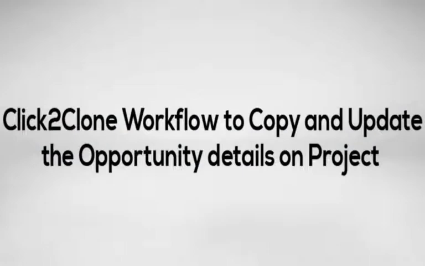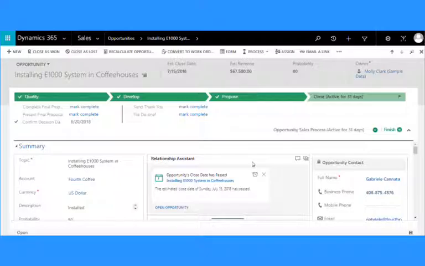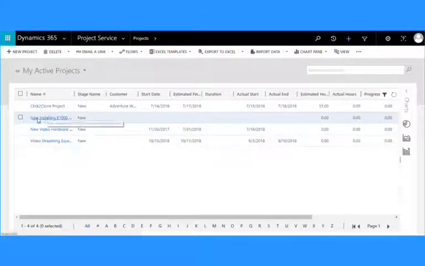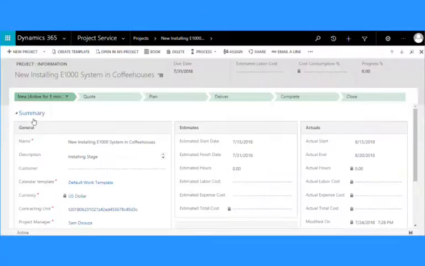Clone and do the needful updates in the cloned record with the help of workflow. Here we have selected the opportunity and changed the description from installed to installing stage. Just by changing the description, the new project is created with all the details of opportunity getting cloned along with the needful updates on this project. As you can see, the newly created project has the name configured with prefix, changed description and other data updated in it.